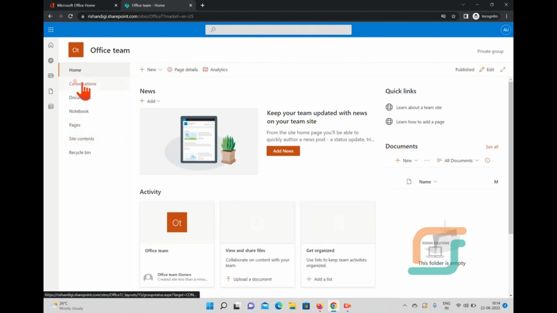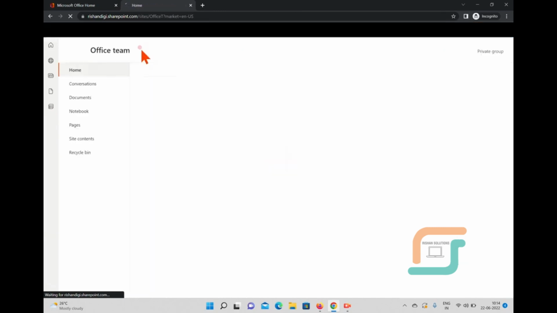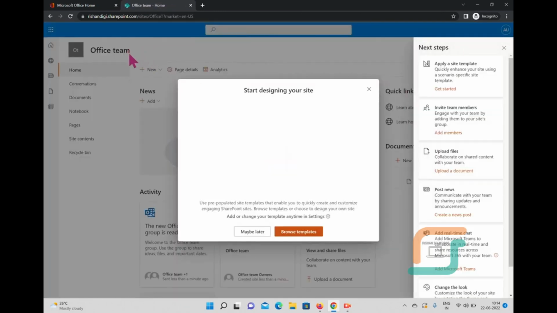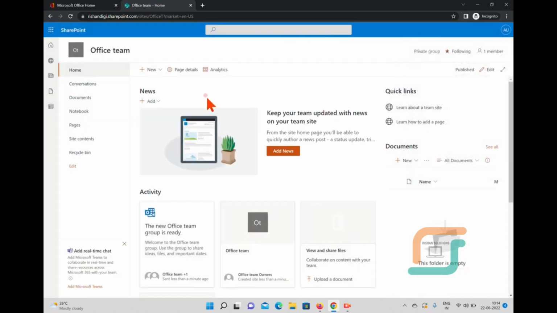The team site contains a left navigation, and here you can see the site name. We'll discuss start designing your site maybe later, so click close. This is a team site. Now when you create a team site, a team is created in the backend. I'll show you that when we are working with the users, where exactly the team site groups are created.